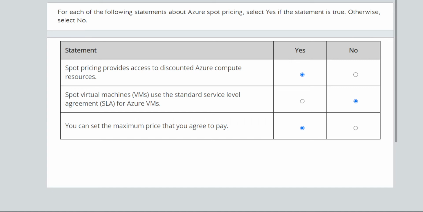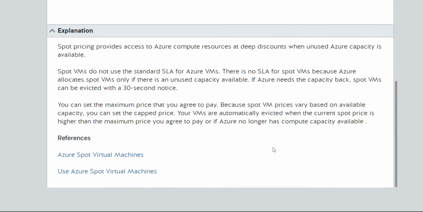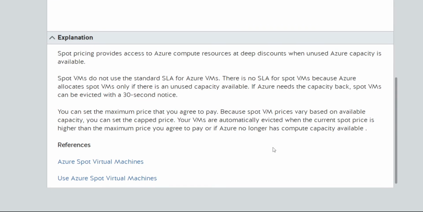So let's see the correct answer. So yeah, this is the correct answer, and the reason description provided is: spot pricing provides access to Azure compute resources at a deep discount when unused Azure capacity is available.